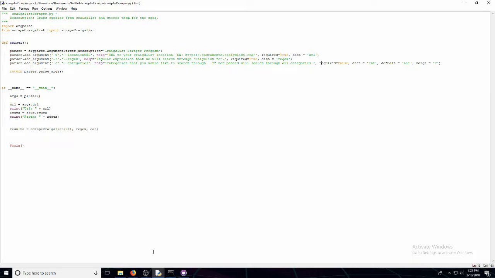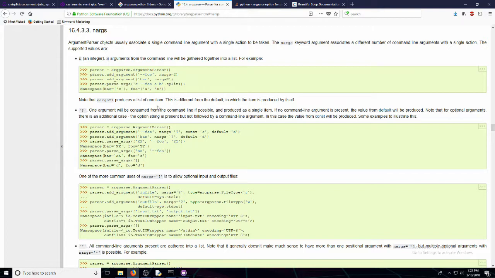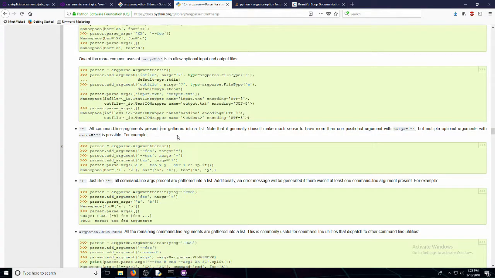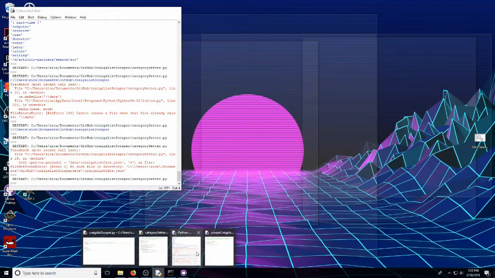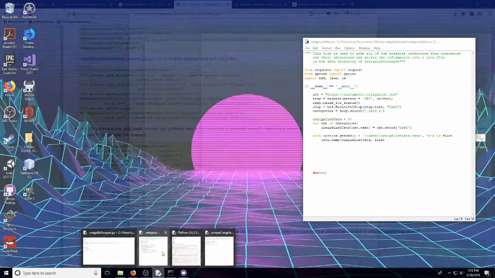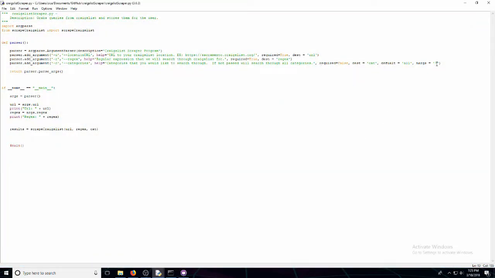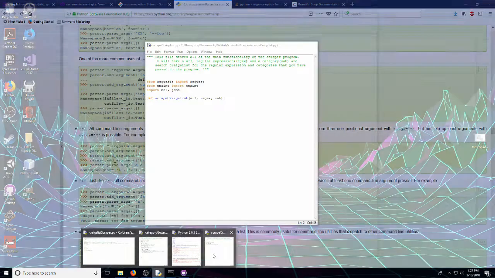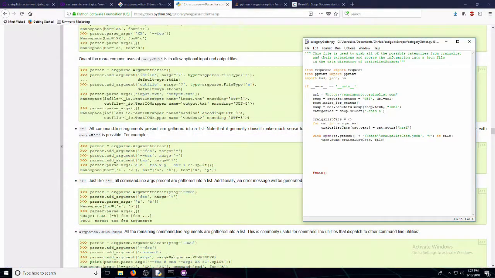So now one argument will be consumed from the command line if possible and produce a single item, and if no command line argument is present, all command line arguments present are gathered into a list. So we need to put a star here, actually, my bad. Nargs represents the number of arguments that are going to be passed. This one can be 0 or some, is what that represents. All right, let's test that this works.